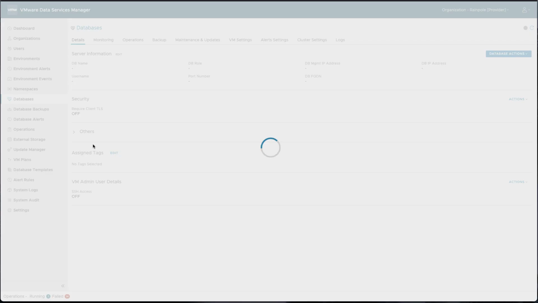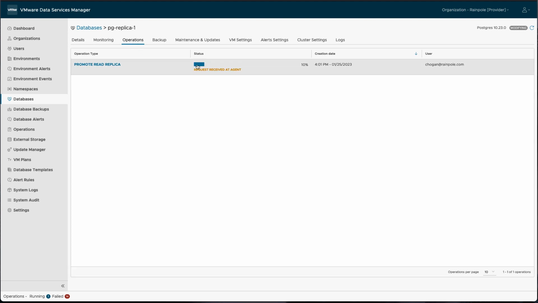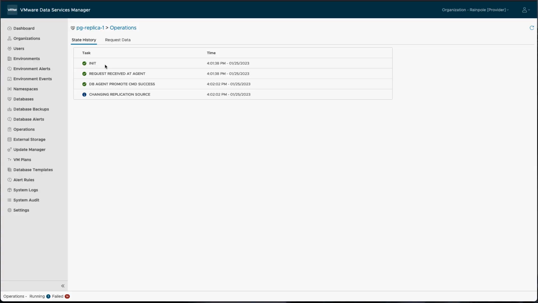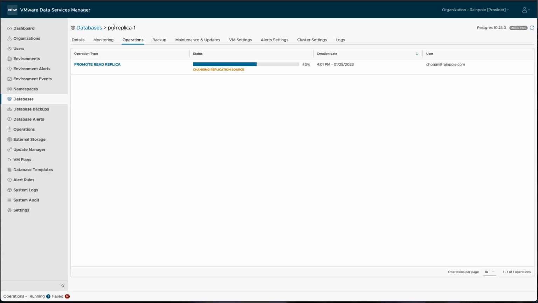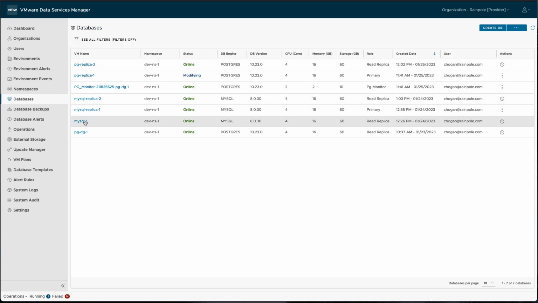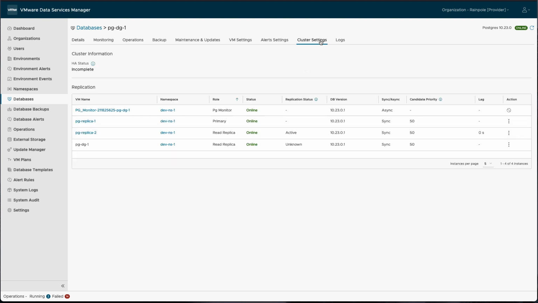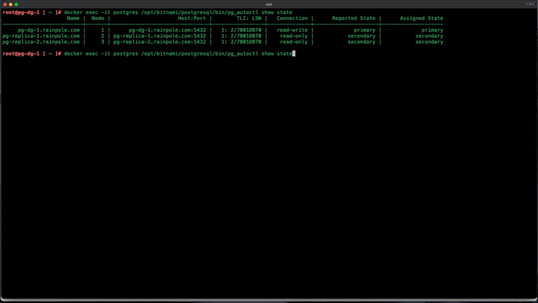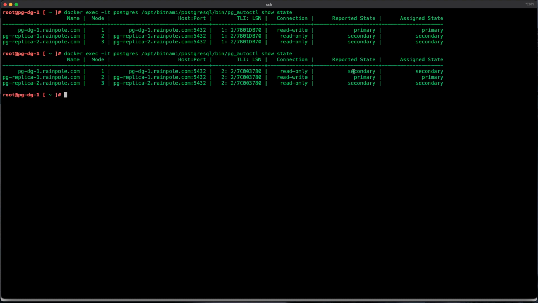You can see that the status of the replica is changing to modified. You can see the promote task taking place here and get more details of that promote task. And so once that completes, we'll pop back to our CLI. It should be almost done at this point. Yep, you can see that the replica is in primary. So now when we pop back to our CLI and we query from our pg_autoctl command, you can see that the replica is now a primary.